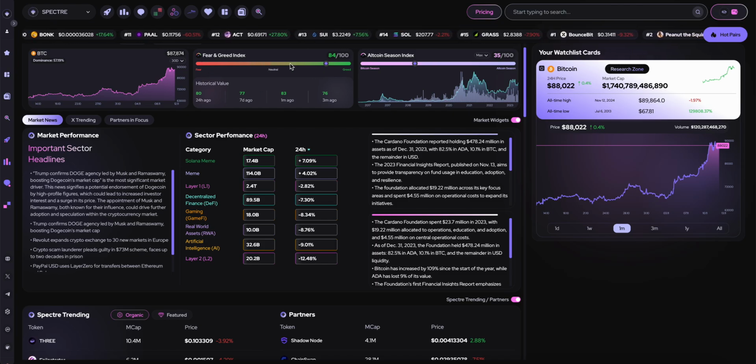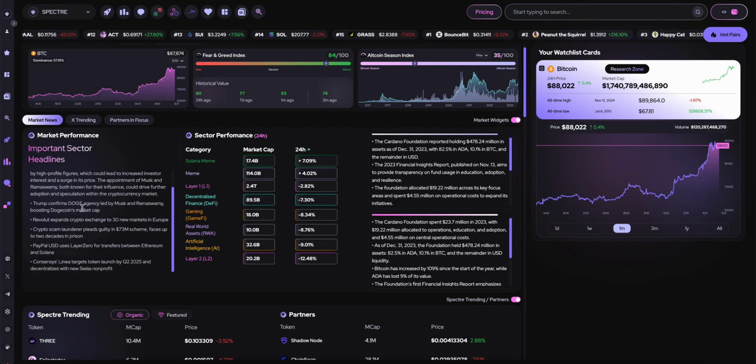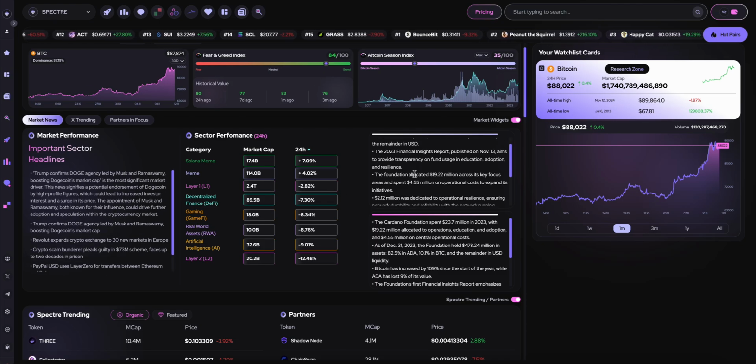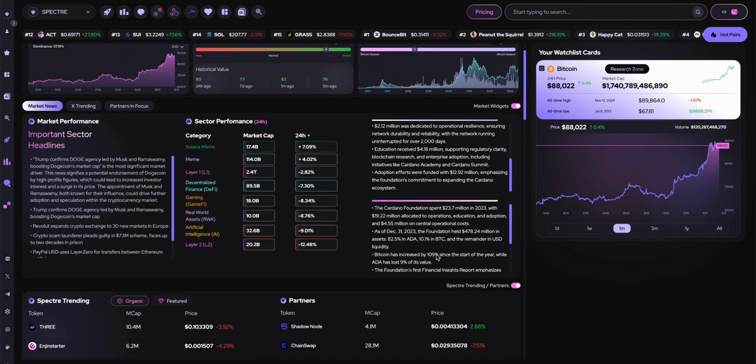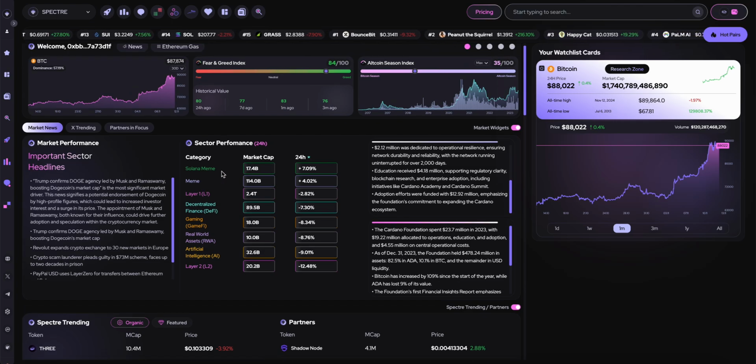We have the fear and greed index, obviously. Today it's reaching a very high peak at 84, so I think the market is really turning up. We have the market performance with all the necessary news that you need here and on the side, as well as sector performance and categories. So you will have your memes, your AI, layer ones, layer twos, gamefi, anything that you need.